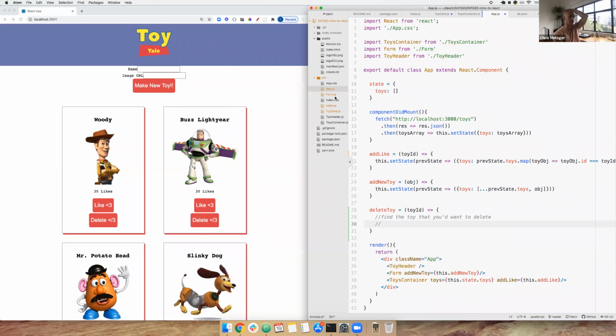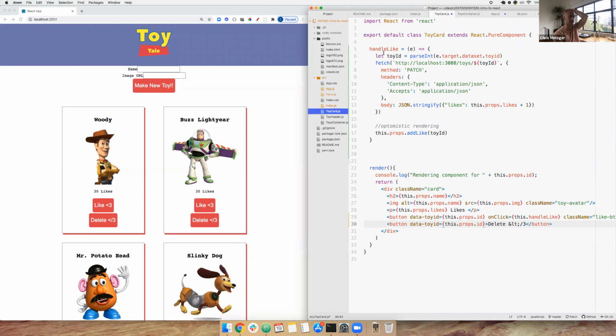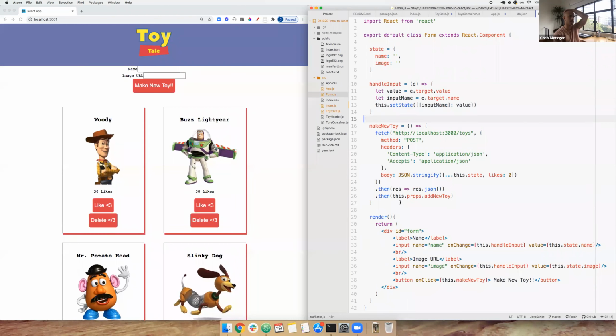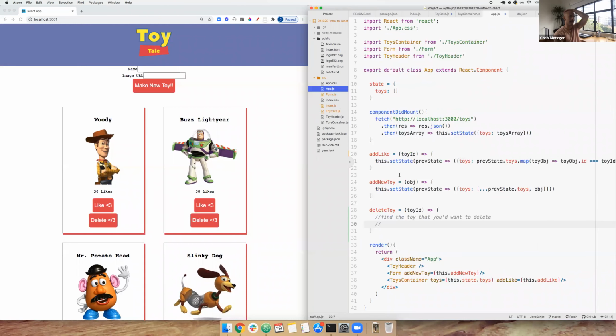I broke out the API logic for adding a like over here, and even over here in the form, right? I have the form fetch here. The app just has the methods that are responsible for changing state. They have nothing to do with that. You're right. There are multiple ways of doing this. We could kind of try to do it all in one.